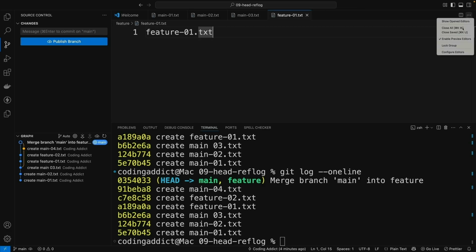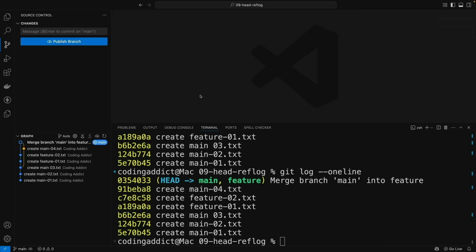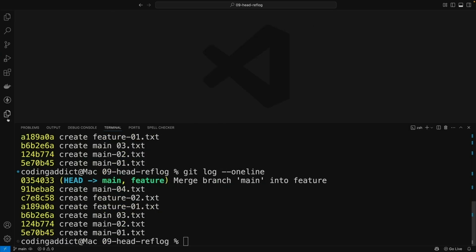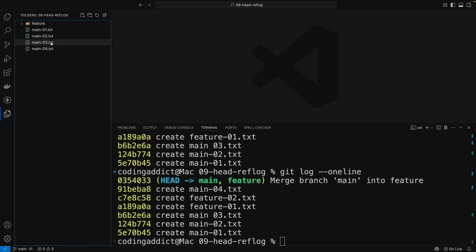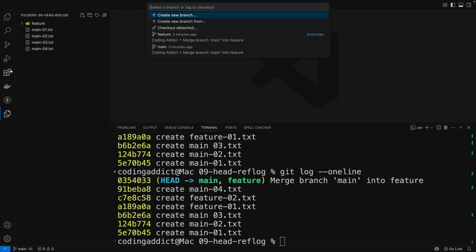For now, let me just close everything over here. And this is totally up to you. But since I have quite a few commits in the main one, I think I'm just going to pick one of them over here. So let's say I want to go back to this main 0 txt. First of all, let me take a look.